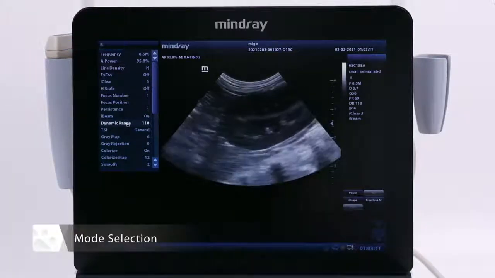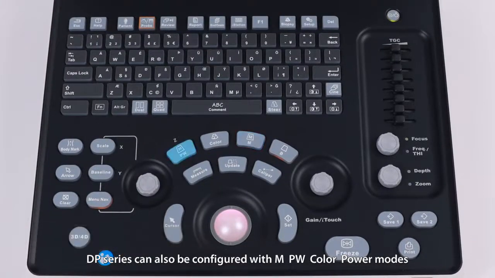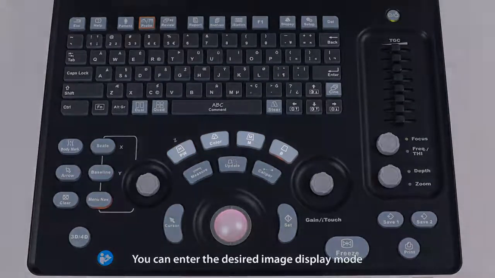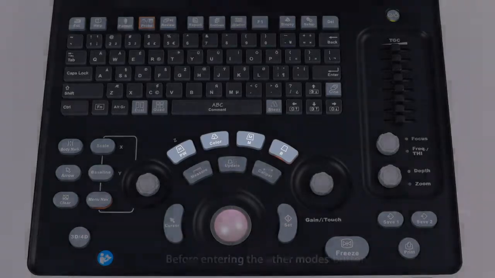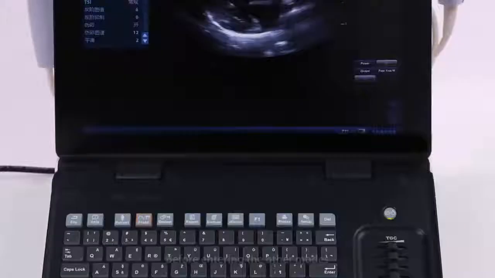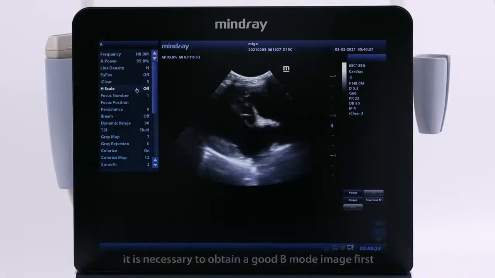Besides B mode, DP series can also be configured with M, PW, color, and power modes. You can enter the desired image display mode by pressing the corresponding knob and button. Before entering the other modes, it is necessary to obtain a good B mode image first.